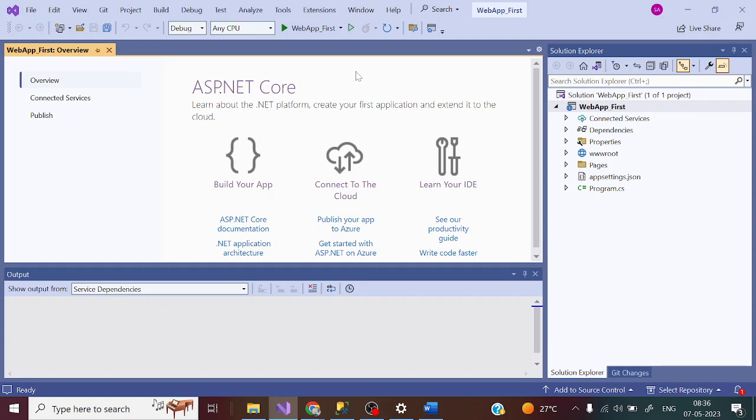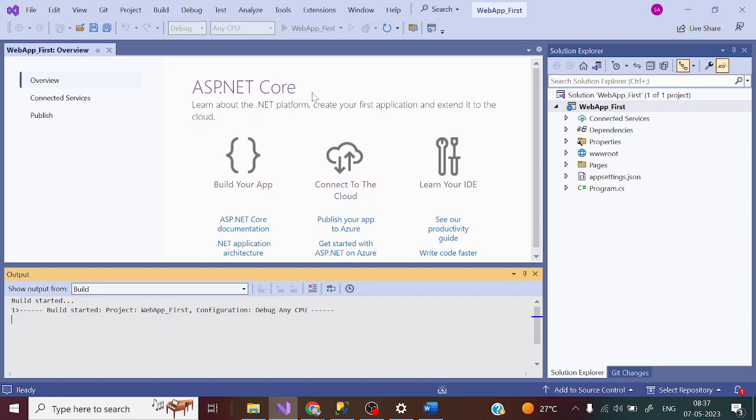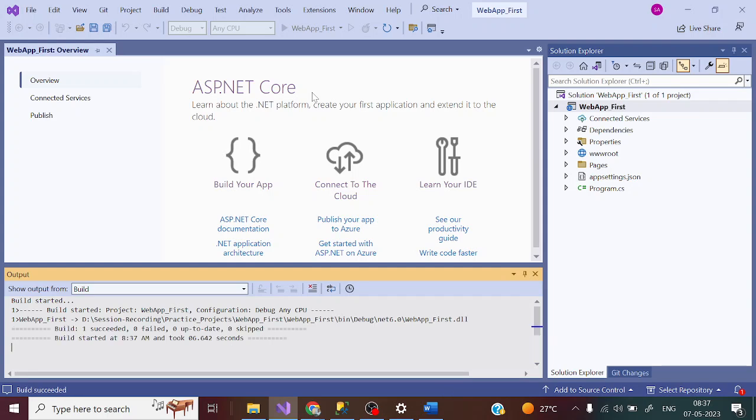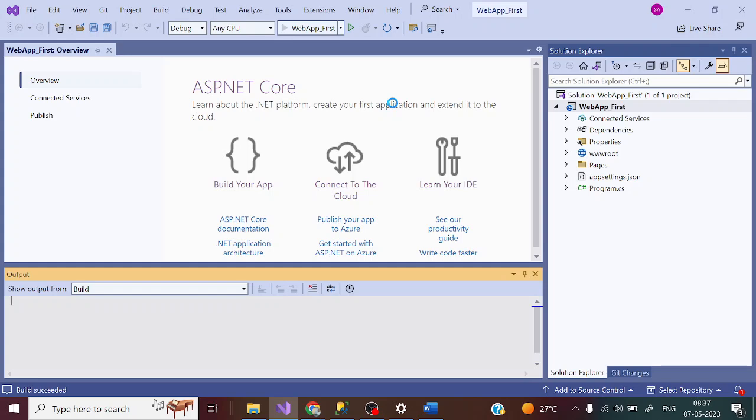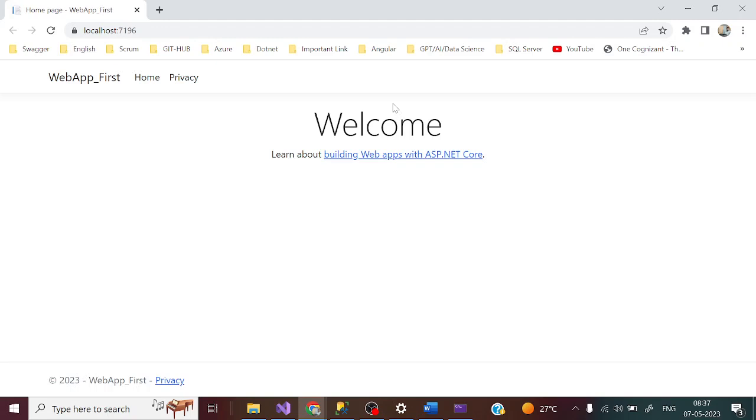Okay, so here I'm going to build the solution. We'll check whether there are any errors or not. If there is no error, I will run it and check whether it is working properly or not. So the build succeeded and there are zero failures. So let me run it first. Okay, so now finally the application has been created and is working properly.